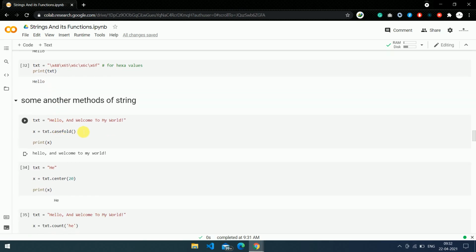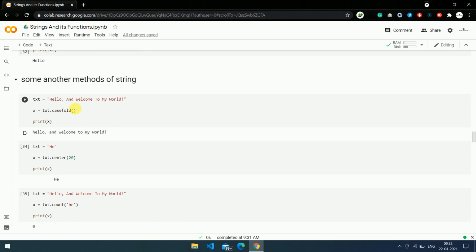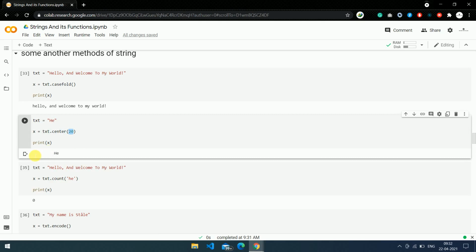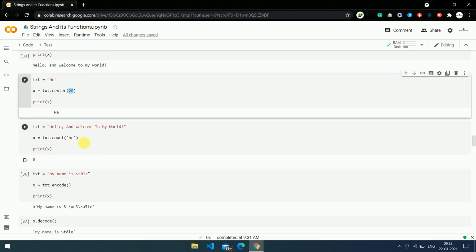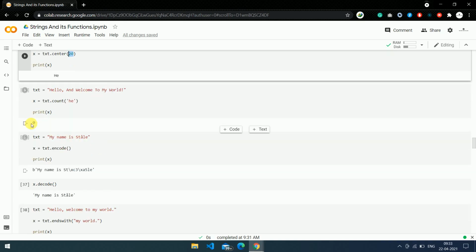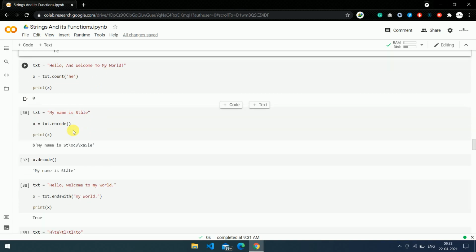And another string method, casefold, you can initialize like that. Then center: if you want to add padding, you can occupy an array of 20 spaces, and in between our string is present. Then count: let's count how many times "he" comes in our string, like 0, because it cannot come in.